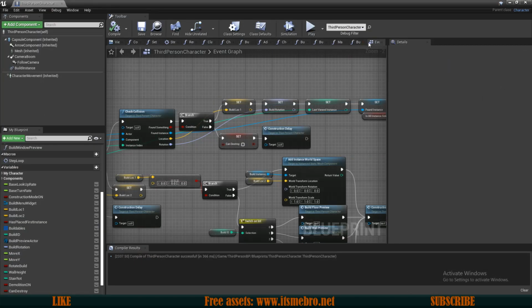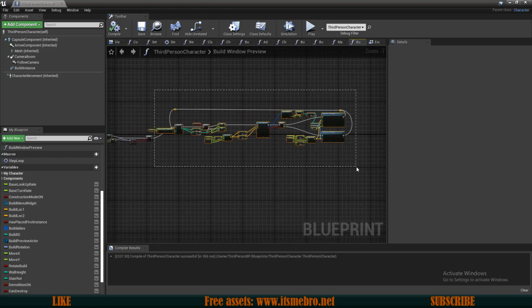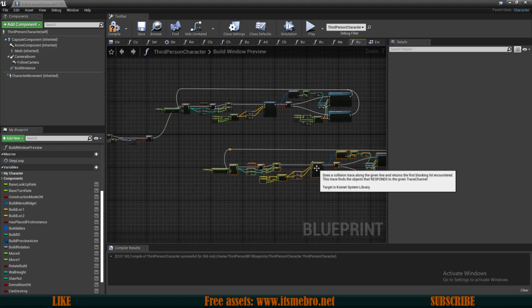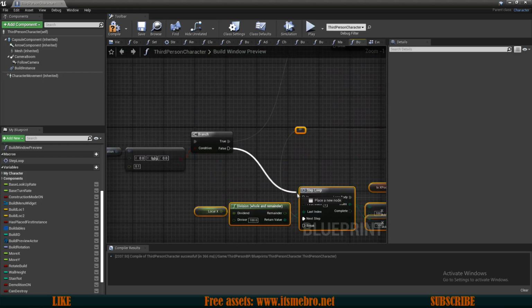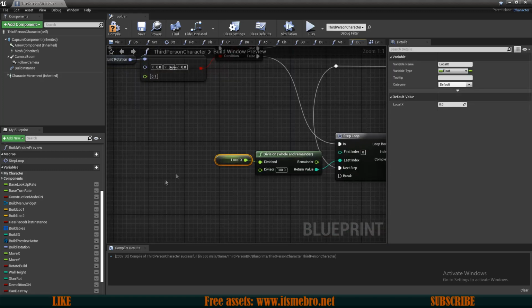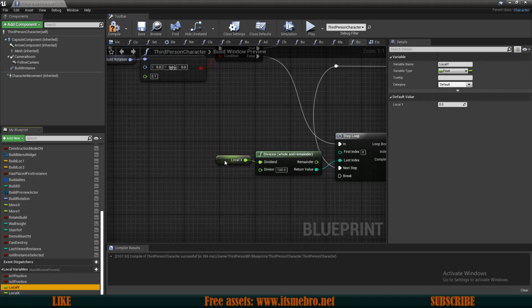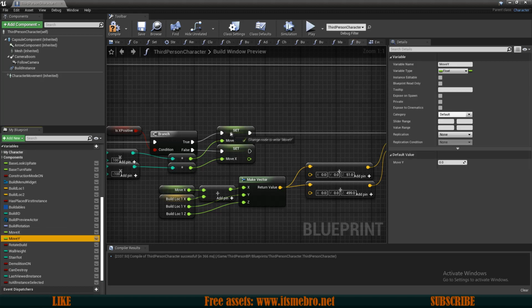So now in our build window preview, let's copy this whole bunch. Let's connect our false over here. And this is going to be very simple. We need to change this local X to local Y. Move X to move Y.